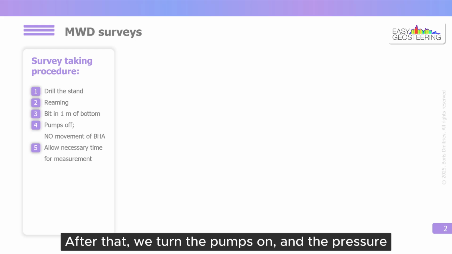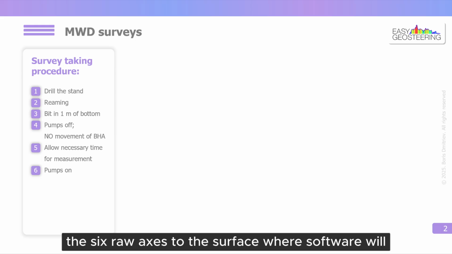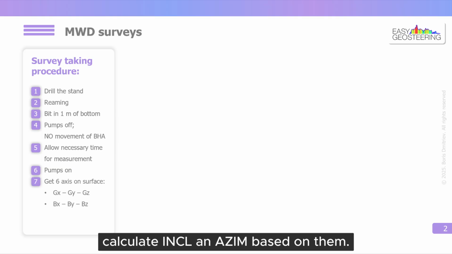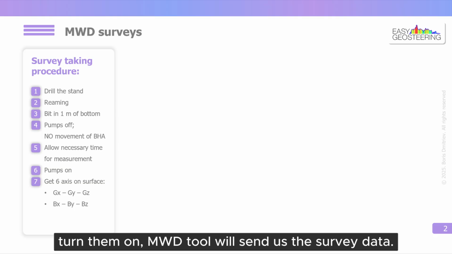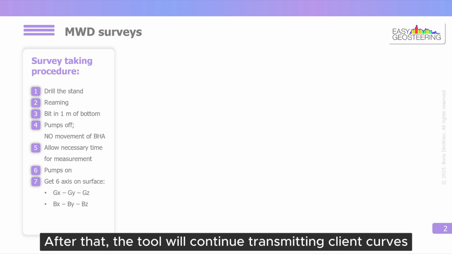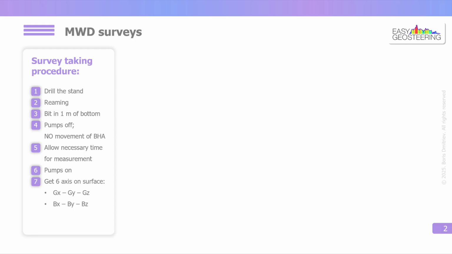Some tools complete it in a few seconds, while others require about a minute without much circulation. After that, we turn the pumps on, and the pressure increase signals that it's time to transmit the 6 raw axes to the surface, where software will calculate inclination and azimuth based on them. So, every time we turn off the pumps and then turn them on, the MWD tool will send us the survey data. After that, the tool will continue transmitting other curves until the next time the pumps are turned off.